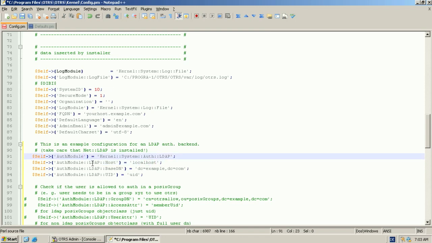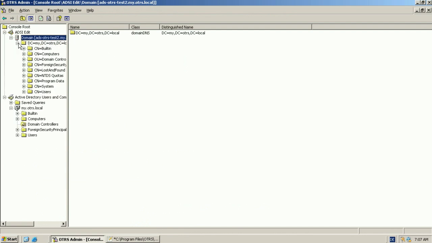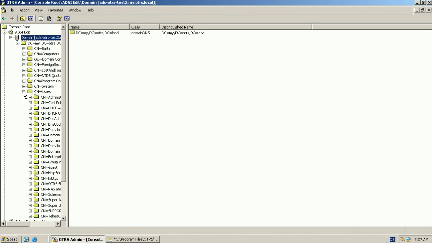and we're going to go up here and set some ones. This allows us to use this as our second form of authentication. In the BaseDN, we're going to change it to DC=my, DC=OTRS, DC=local, which is my local Active Directory BaseDN, as you can see here: DC=my, DC=OTRS, DC=local.